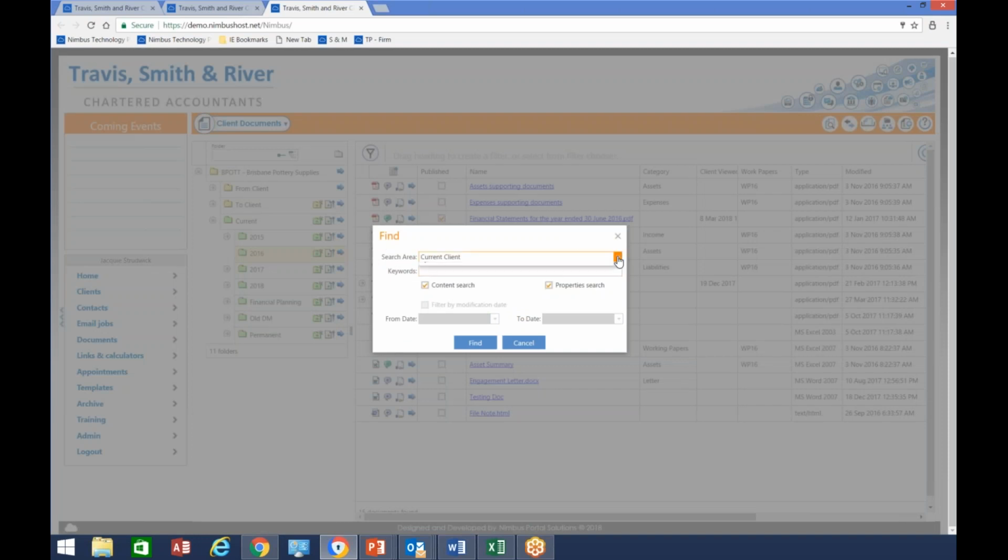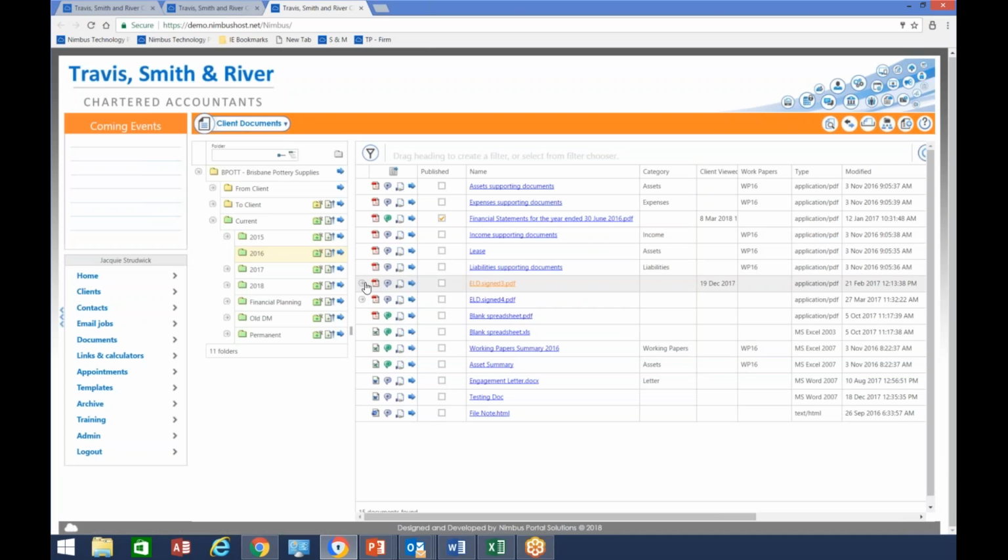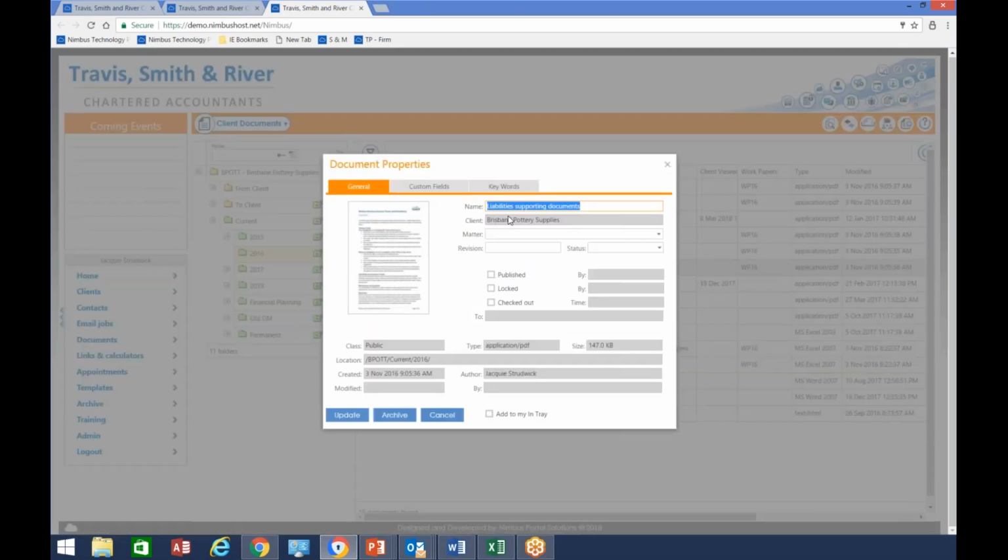So at this point I can view the current client, or I could select the client group. I can do a content search, which is words within the document, or I could do a property search, which is the metadata. So let's have a look at that. If we look at the metadata of a document, we've got the standard type, the name of the document, who the client is, its location, date, time, who created it. All standard stuff which you'd be used to in your existing document management system.